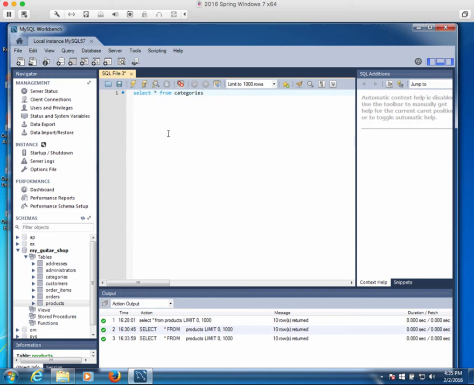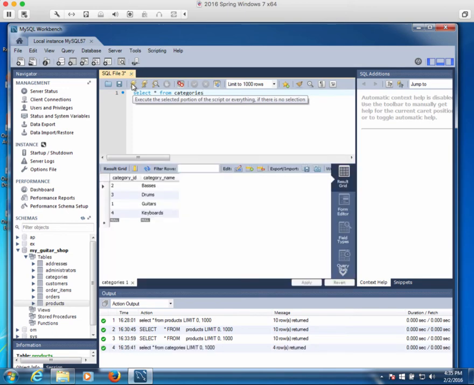And can we run it? Yeah, let's just click on the lightning bolt and it runs, and oh, look, this is a nice little table, just 2 columns: category ID, which is the key, and then the category names. So it looks like they sell basses, drums, guitars, and keyboards. It's a nice little rock band guitar shop. Okay, sounds great.